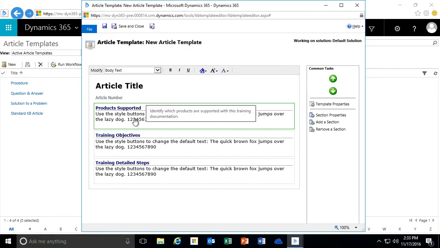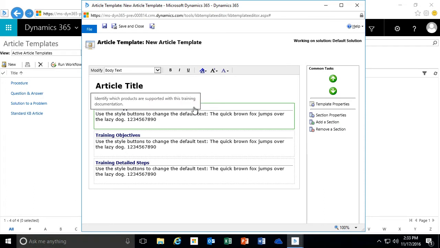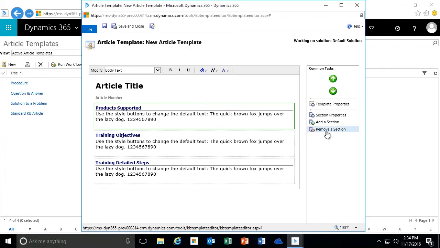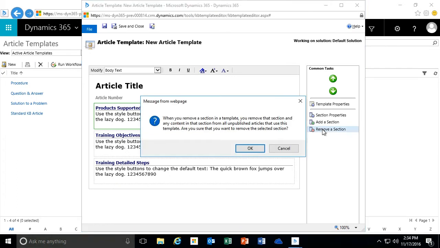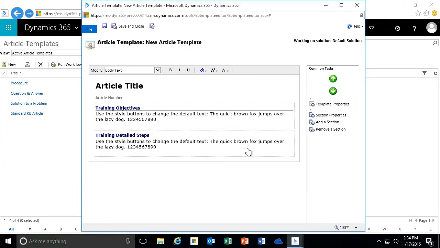So for example, let's say that I decide that I don't want to have the section for products supported. You'll notice that again, I can highlight that section, click on remove a section, and from here, you'll notice that I do get a message saying, if you remove a section from the template, you remove that section and any content from any unpublished articles that use this template. So here's what we're talking about: if we have any unpublished articles, so keep in mind, something that we have not published, the removal of this section will have an effect on those articles. For now, I'm going to go ahead and click OK.